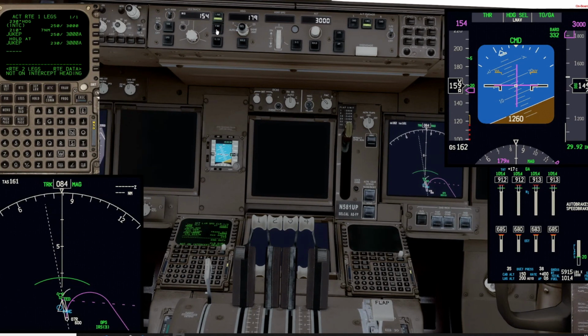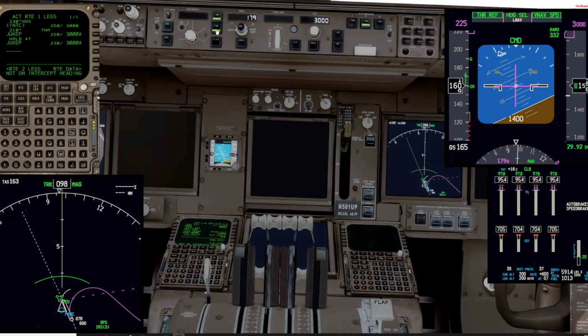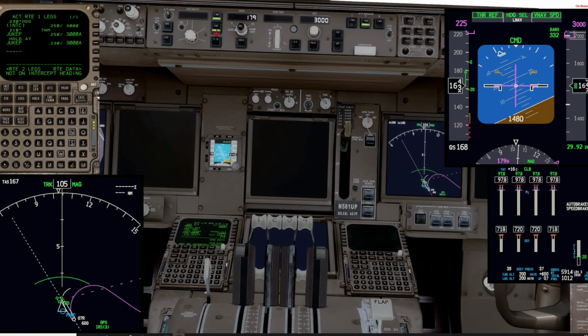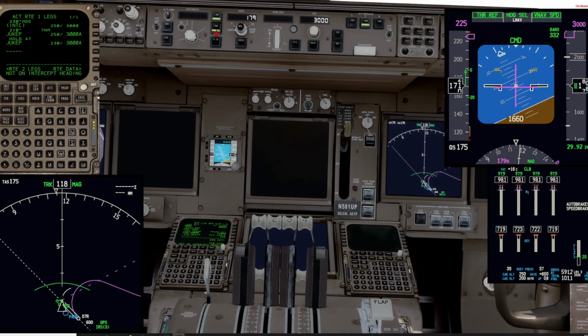We're at 1,000 feet, so we're going to go to VNAV. And that'll start us accelerating for flap retraction. And we're at a speed now, we go to flap 10.